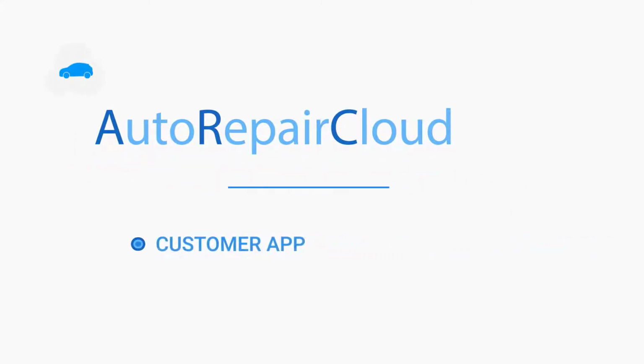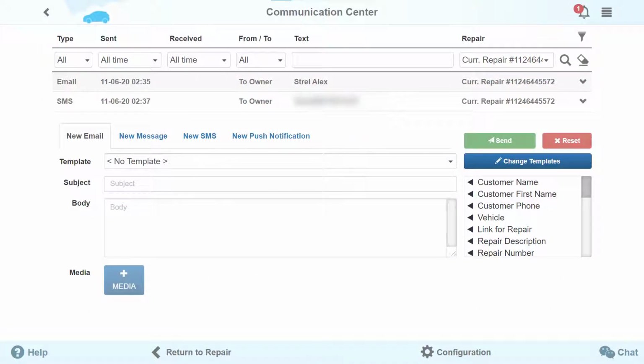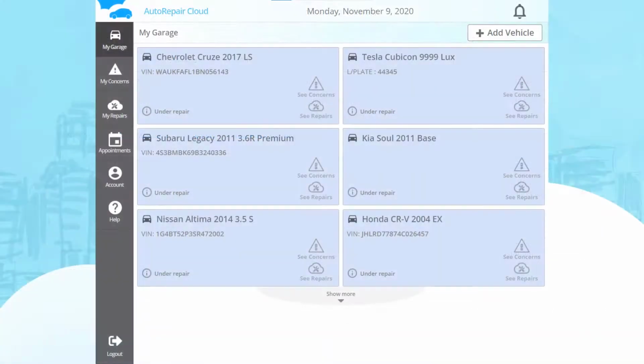Today we will tell you about the customer application which we created specifically for your customers. In order for your customers to stay informed about the entire repair process and to stay connected with you, we have the communication center which we talked about in our previous video. We also have an application created specifically for your customers, the vehicle owners who get their cars serviced at your shop.